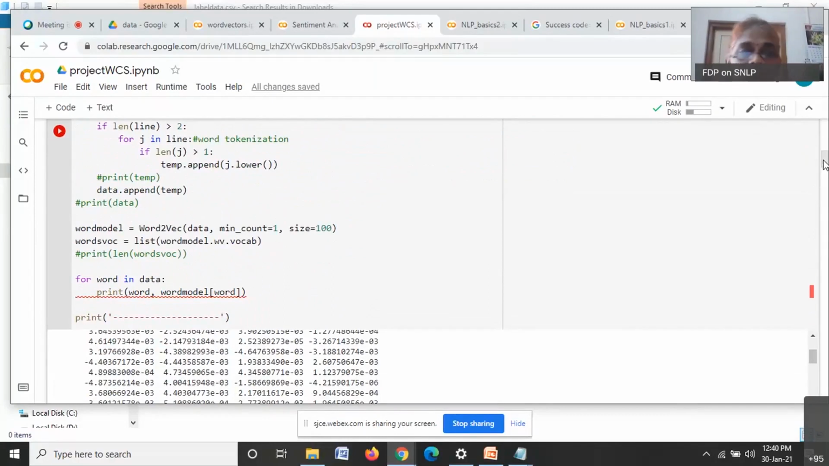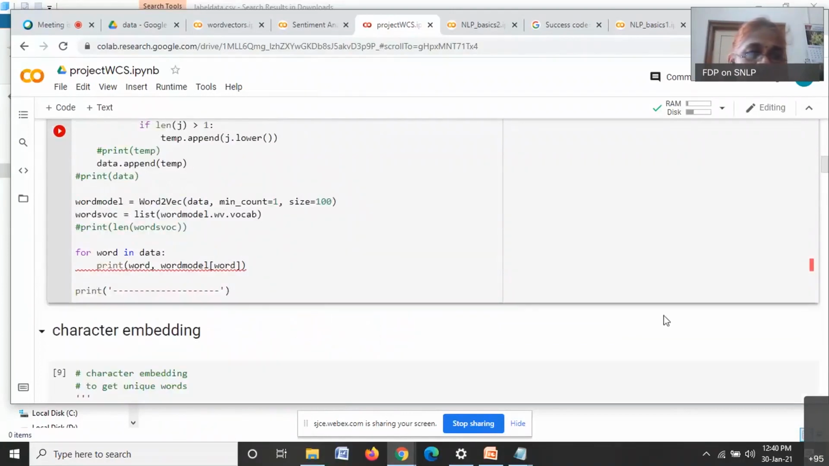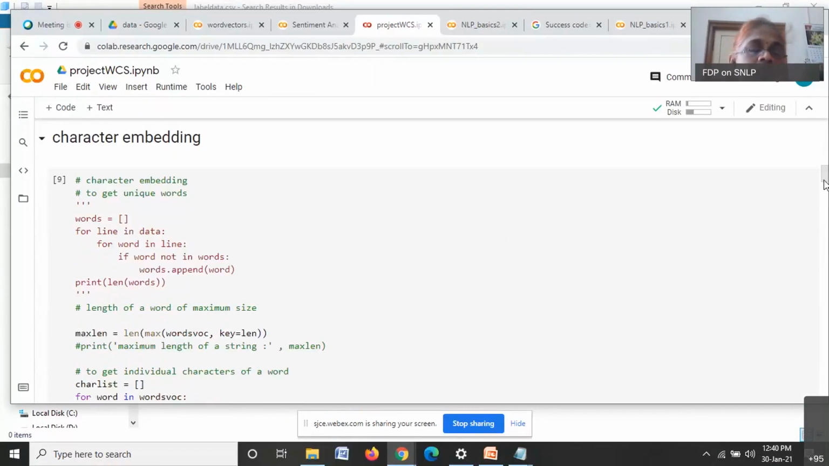You have heard about character n-grams. Character n-grams help a lot in natural language processing. So because character n-grams can be used, what we have done is, we have also gone for character embedding.